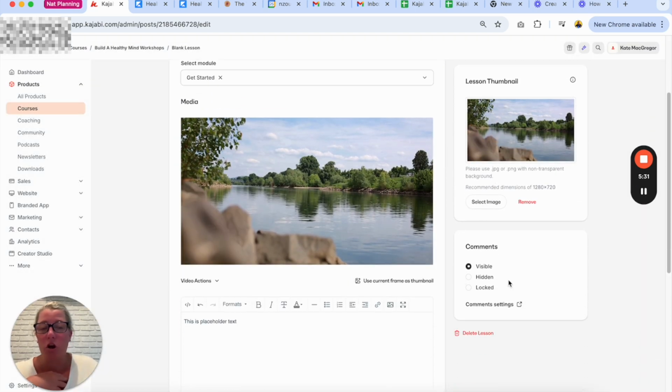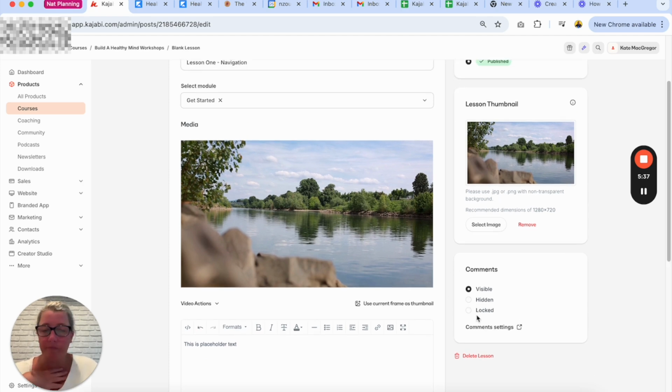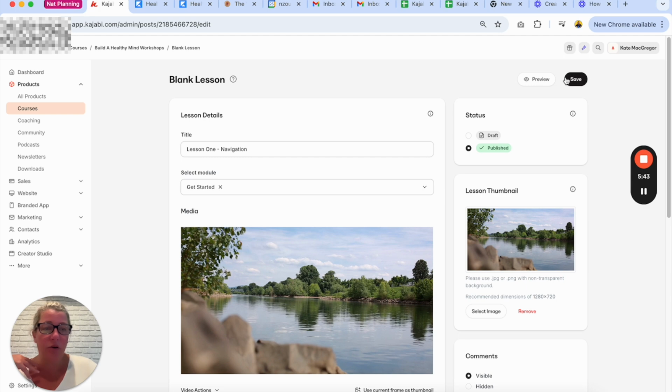For now, I've got the comments visible, but I can hide them so people can't make comments on this particular lesson. I'll just leave them for now. Locked means that they can comment, but you need to authorize it before it shows publicly. And so we'll just press save on that and then preview.